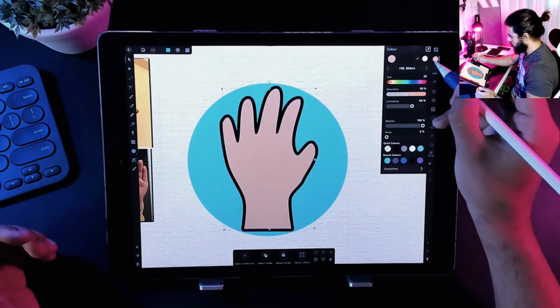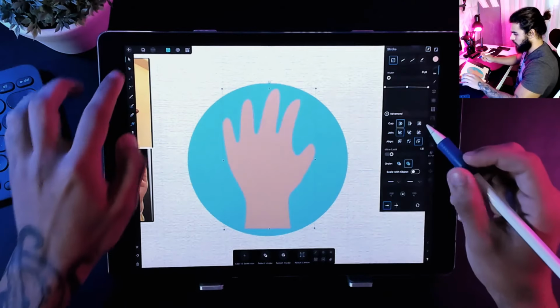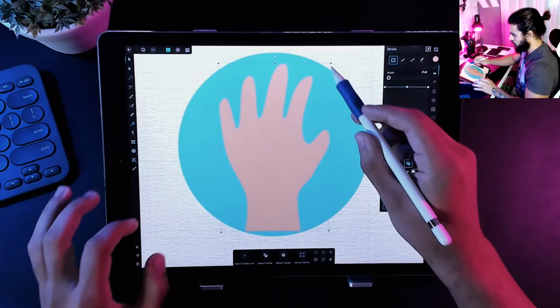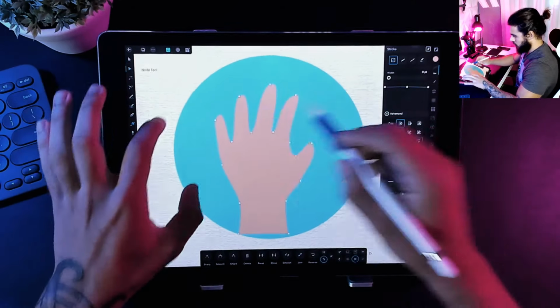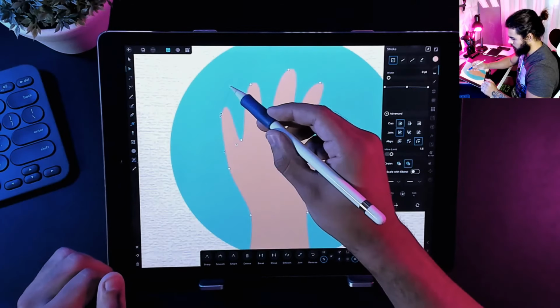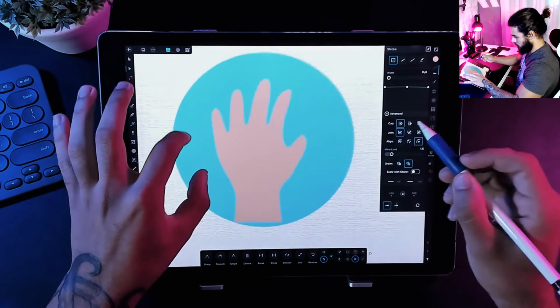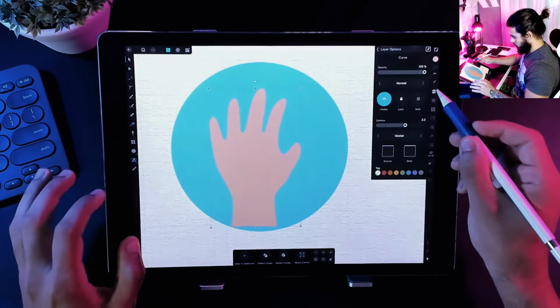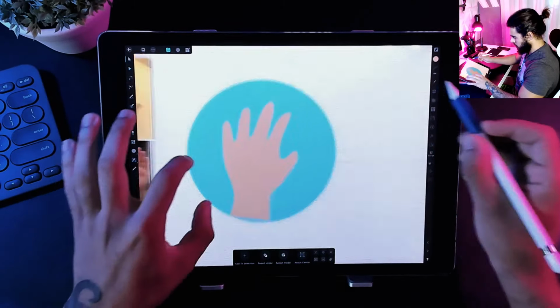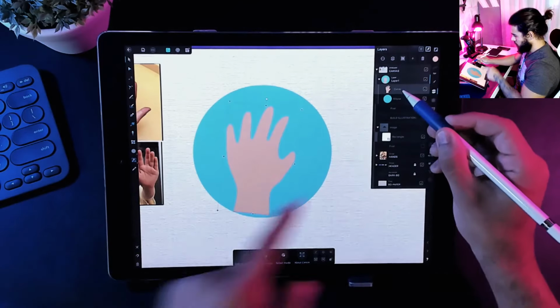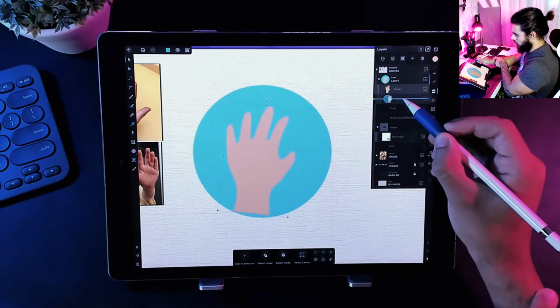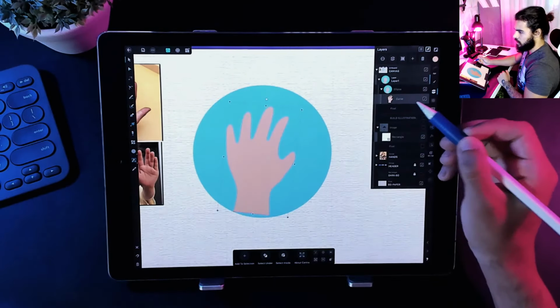I'm just showing you now how you can add the background. Okay, I'm adding this circle here, and let me just fix this hand by inserting the hand and dragging it inside of this ellipse. All right.